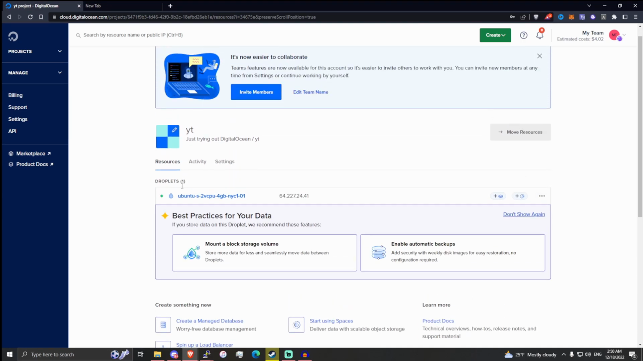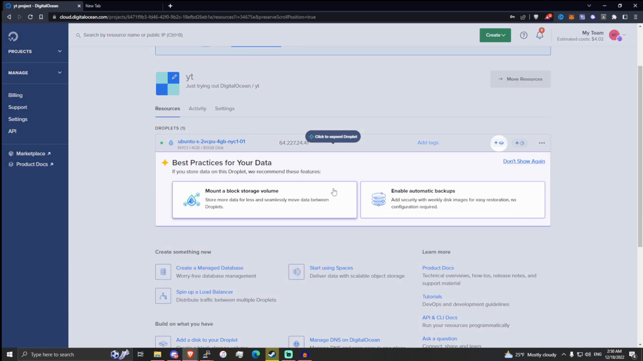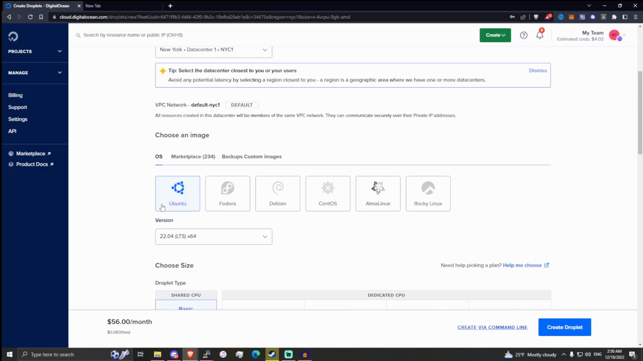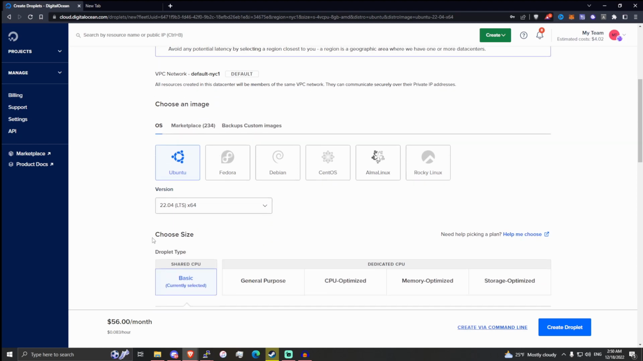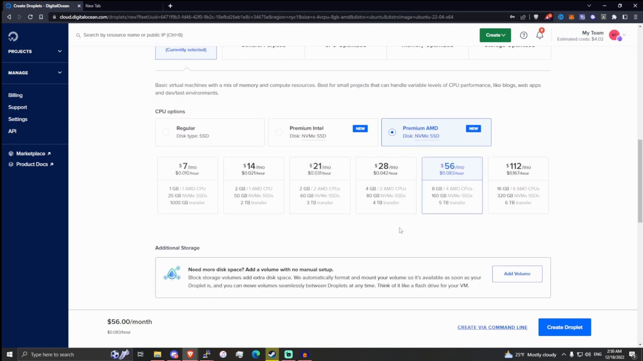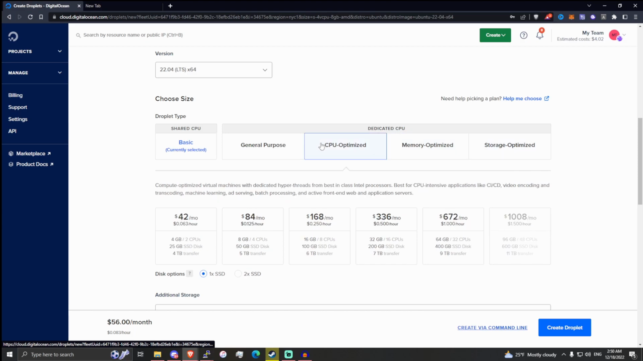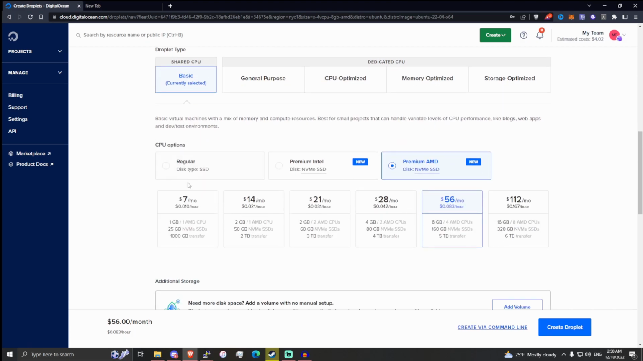Once we get here, you're going to select to create a droplet. We're going to want to use Ubuntu. Make sure we have the latest LTS, that's 22.04. Then we can select our different options here. So for a small server, we're probably good with just 4 gigabytes of RAM. 80 gigabytes is plenty. 4 terabytes of transfer, you don't have to worry about.